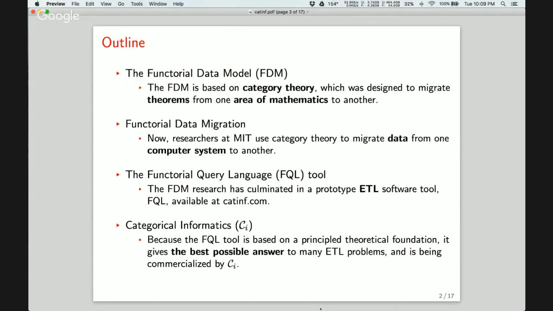So today we're going to cover 4 topics. The functorial data model, which is a data model that's based on category theory. Functorial data migration, which is the use of the functorial data model to migrate data from one schema to another. A prototype software tool called FQL that we've developed to perform functorial data migration, and then I'll talk to you a little bit about Categorical Informatics, the company that is commercializing the FQL tool.